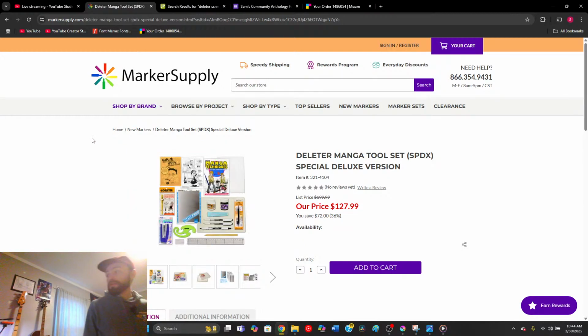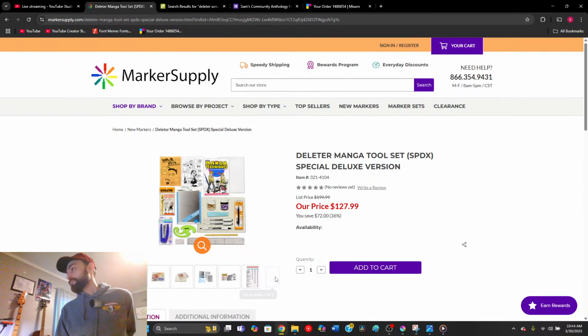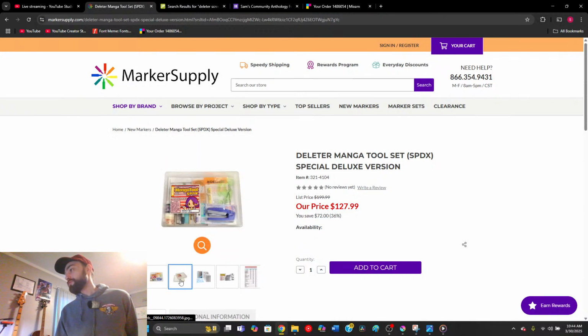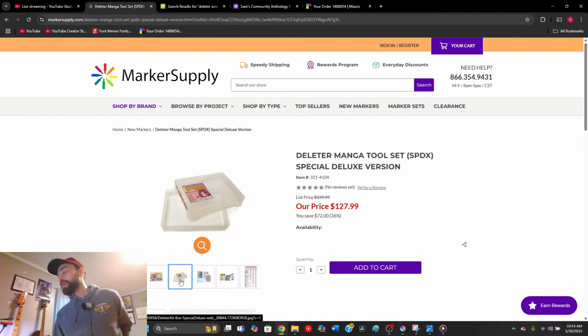So with that being said, let's go ahead and run down the list here. It comes in this box, which is about the same size as a sheet of paper, about 8.5 by 11, letter size. It's probably about 3 inches thick, so you can fit a lot of things in here. What I'm getting at is it comes with a container that you can put all of this stuff in. If you want to use it as a secondary container for pens, pencils, and whatever, you definitely can.